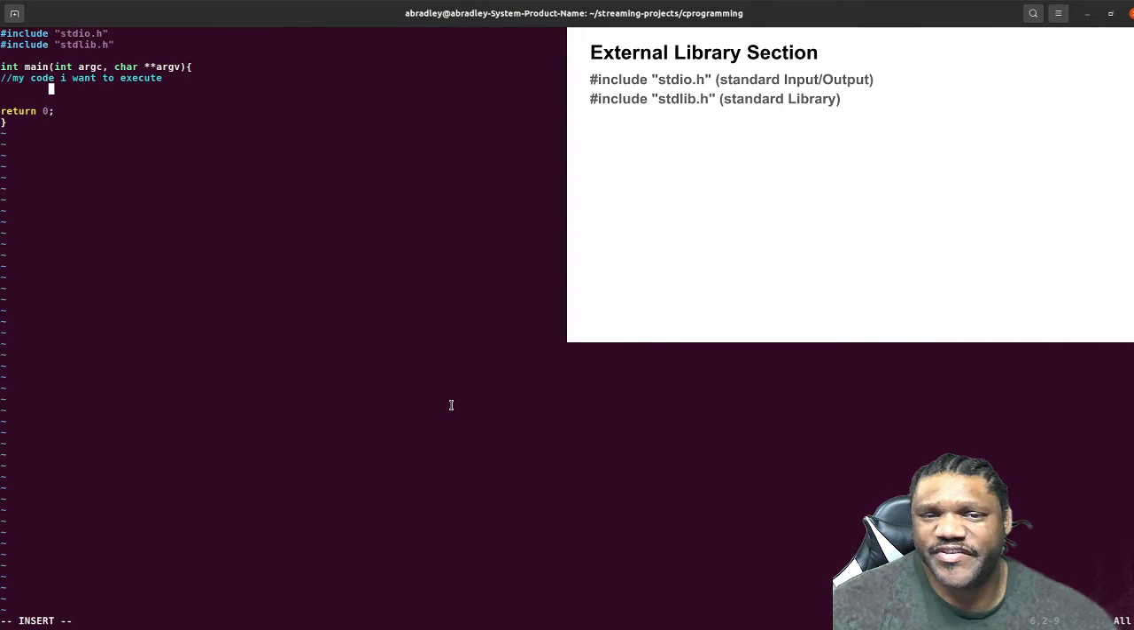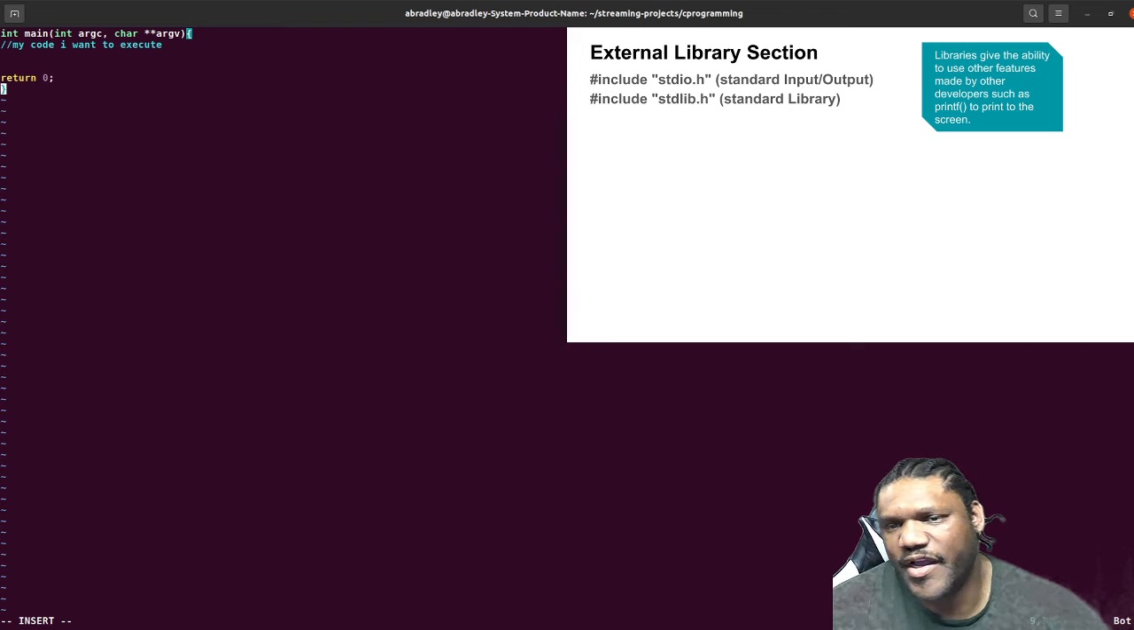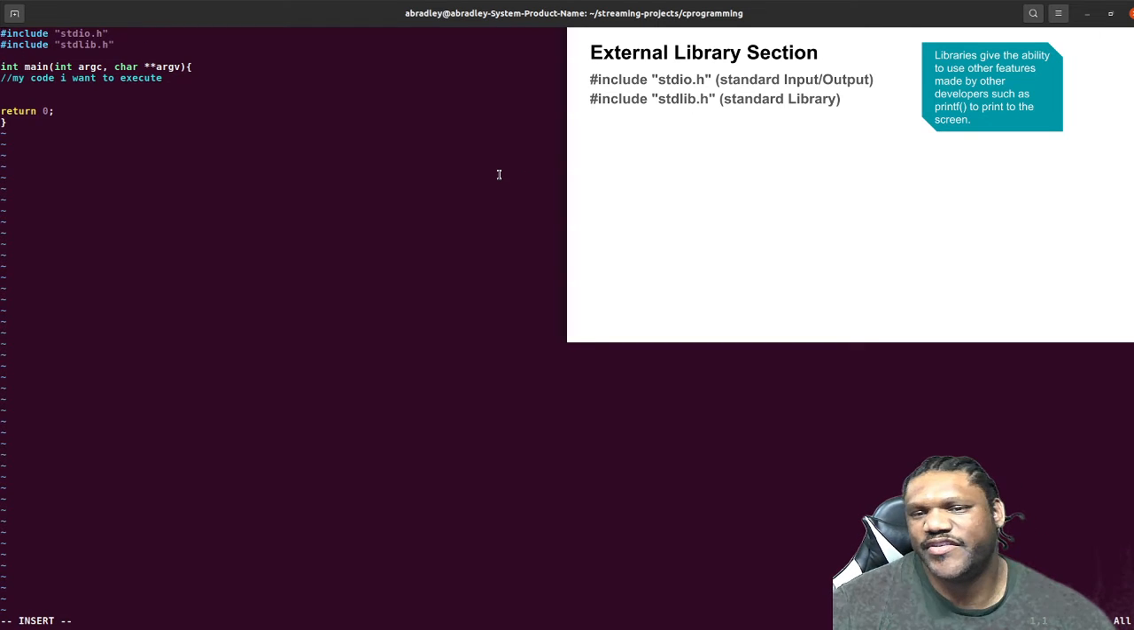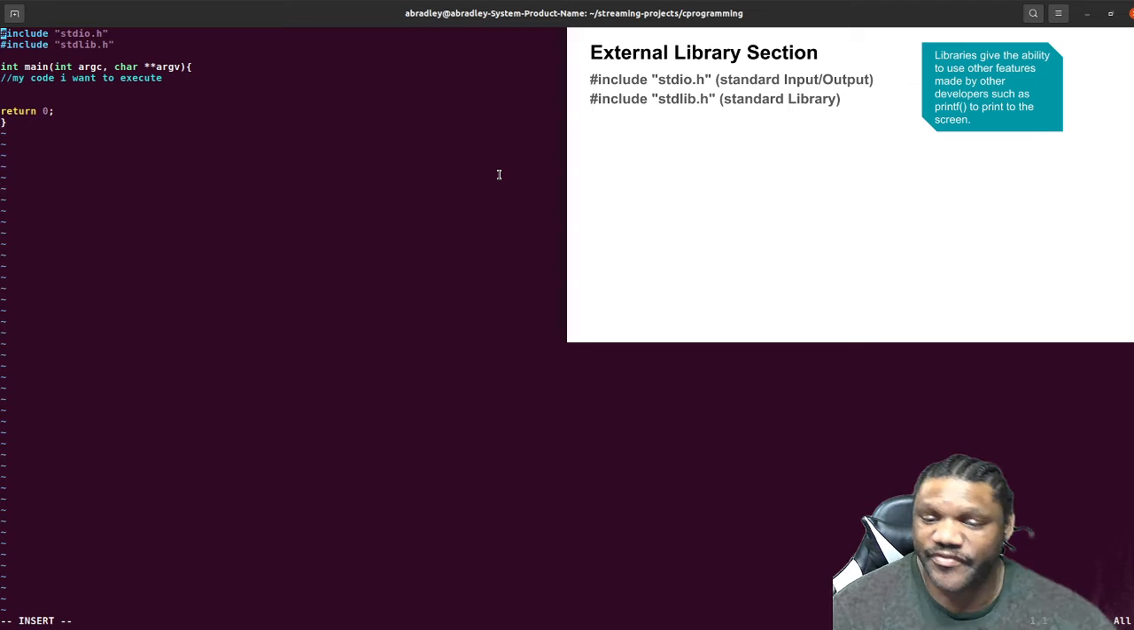So we just start off with the header section. In the header section, we hold libraries, external libraries that we want to bring into our program. These libraries could be libraries that you've made. These can be libraries that other developers have made. We do have a batch of standard libraries that are included into the GNU compiler.